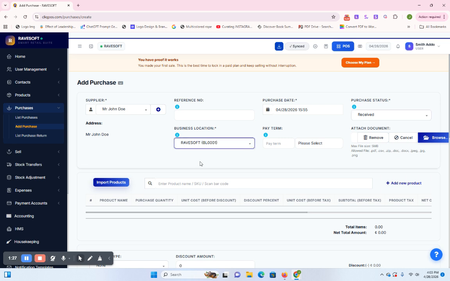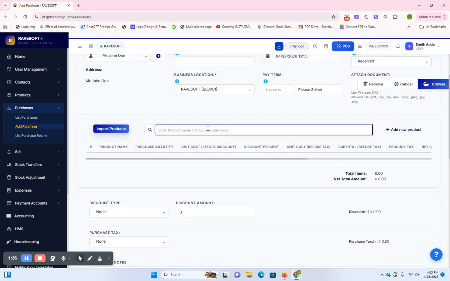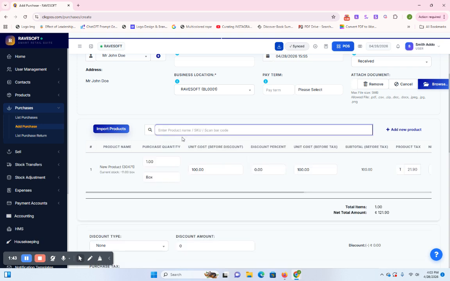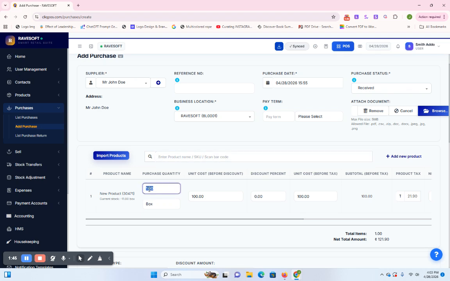If it is a multiple branch, you select the particular branch that you are recording this invoice or this purchase for. Then you go ahead and select the product. So let's say we got this new product, and then we got about 20 boxes of this. So I enter 20. The system will now give me the subtotal before tax and all of that for me.